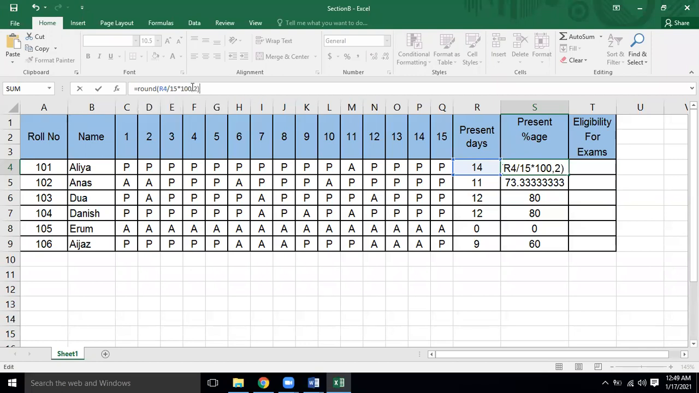Fine. It has two arguments. Number one is the number that you want to round off, R4 upon 15 multiplied by 100. This is the number. How many decimal places do you want to round off to? I want to see only 2 decimal places. I will mention over here and I will enter. Then you can see the result.